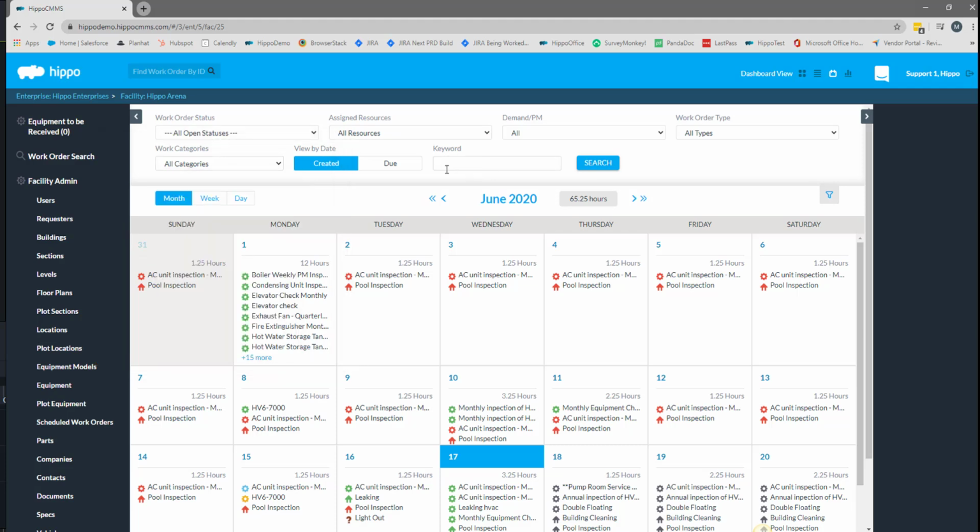Notice that there's also a keyword search. Let's say you're searching for a ticket that has a particular name in the title. Simply type in the information here and hit search to see your results.